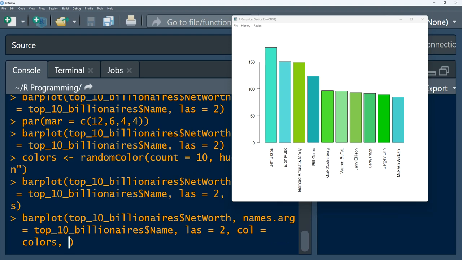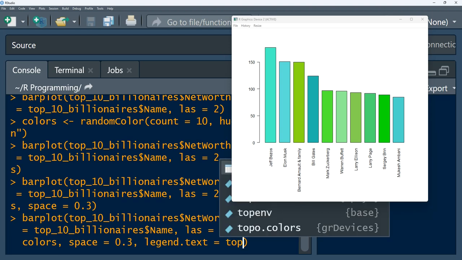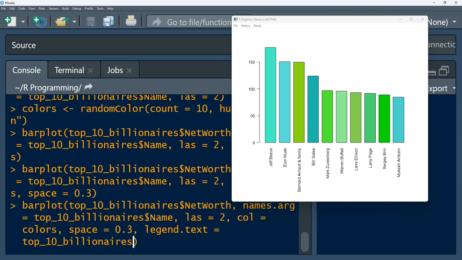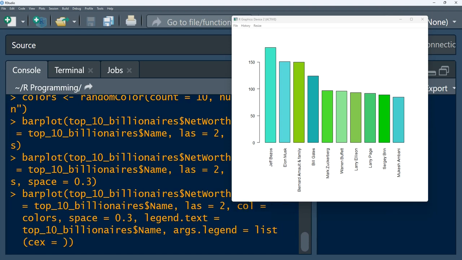In order to do that, I'm also going to add a little bit of space between the bars, let's say 0.3. And now we are ready to add in the legend, and we're going to say top 10 billionaires, and on that legend we want to have the name, and following are the arguments of this legend. We want to be able to control the size, and let's say 0.75, and the position of this legend, let's say top right.